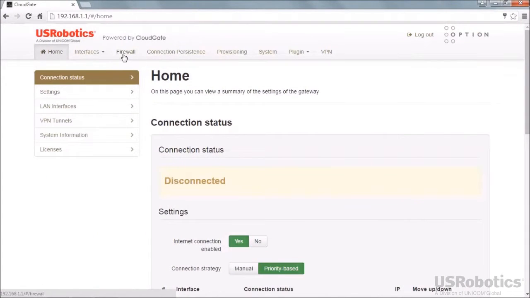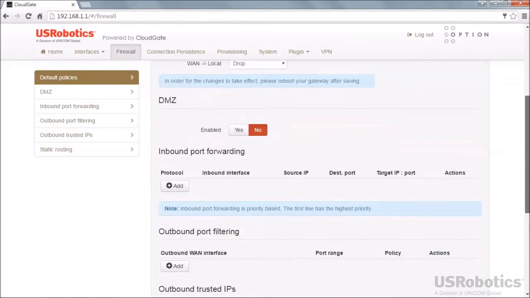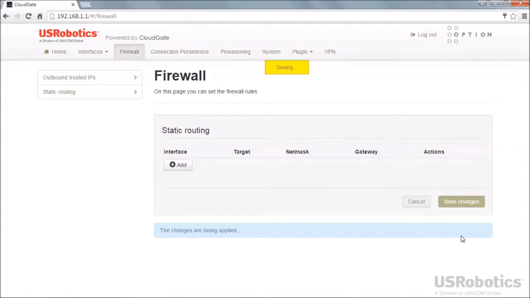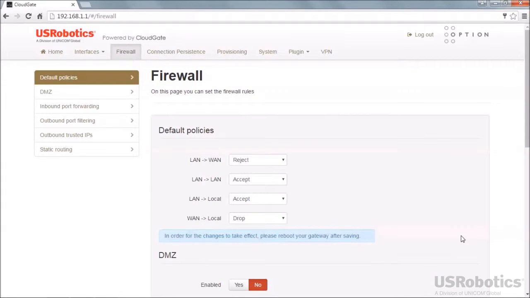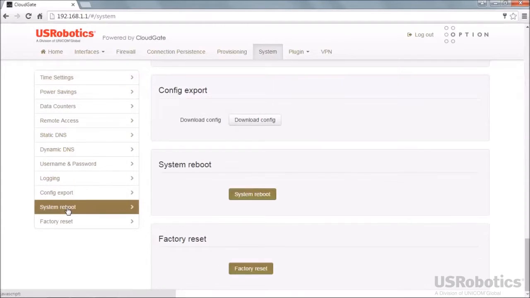Select the Firewall tab. The LAN to WAN setting is the first entry in the Default Policies section of the firewall, and its factory default is Accept. Simply change this setting to Reject, and then click Save Changes. To make the firewall change effective, select the System tab and scroll to or select the System Reboot section and reboot the gateway.